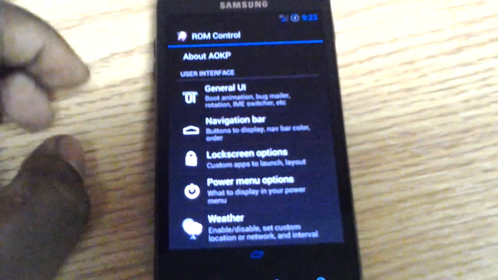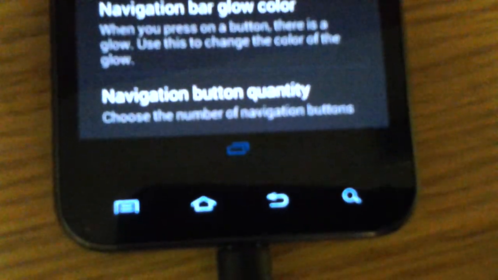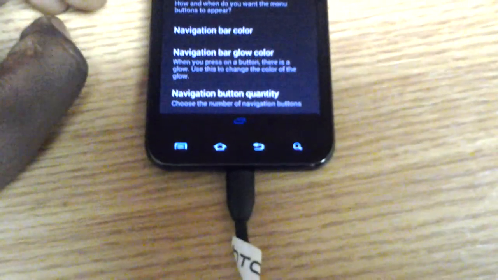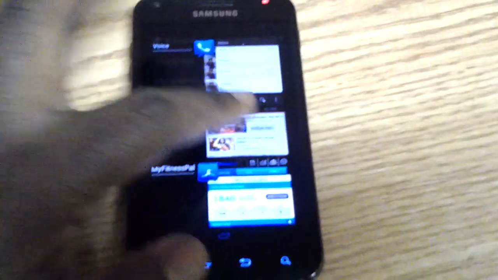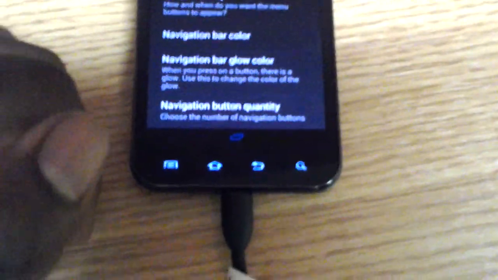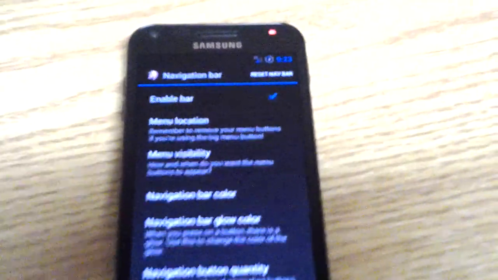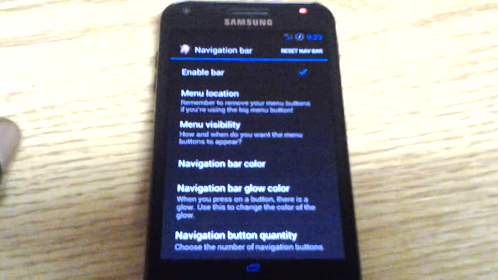You have your navigation bar, which I have here. I do have a recent apps button, as you see at the bottom of my screen. Otherwise, to get to recent apps, you hold the power button, and it brings up your recent apps. You can turn this off or on. You can disable the bar. You also have a menu button location, so when your apps need a menu button, you can decide where on your navigation bar you put it.